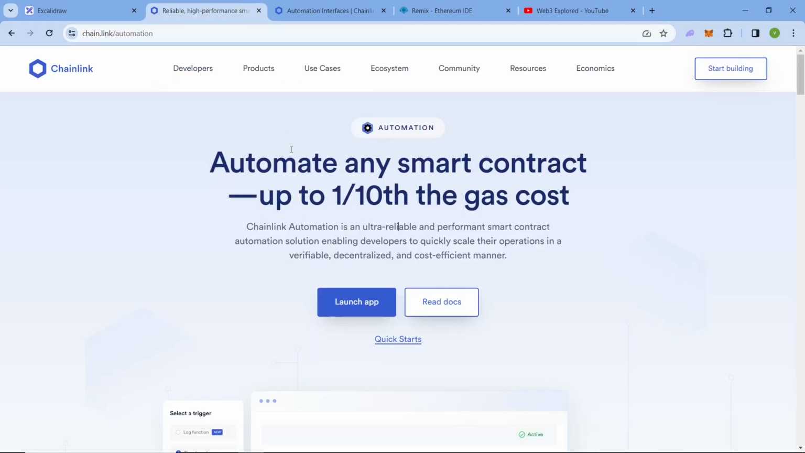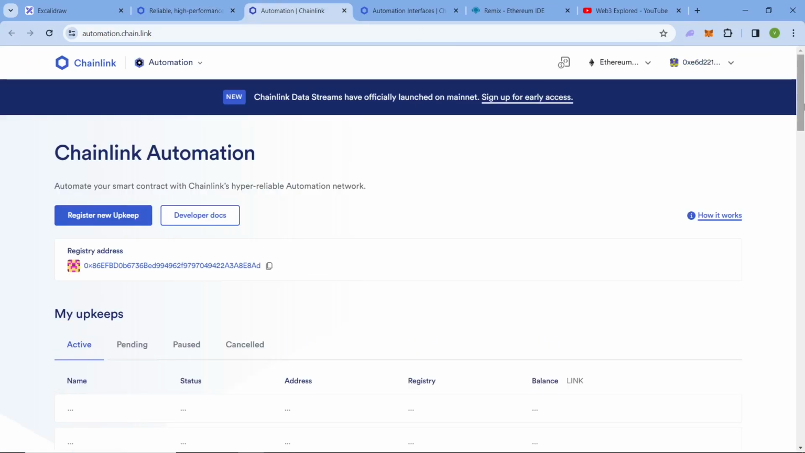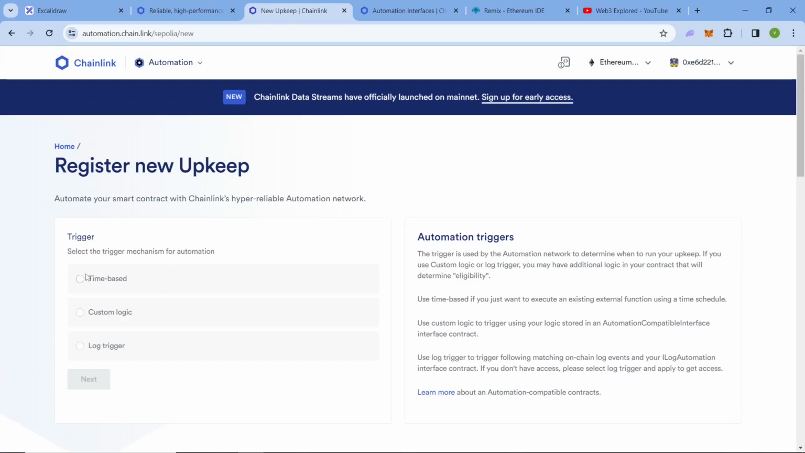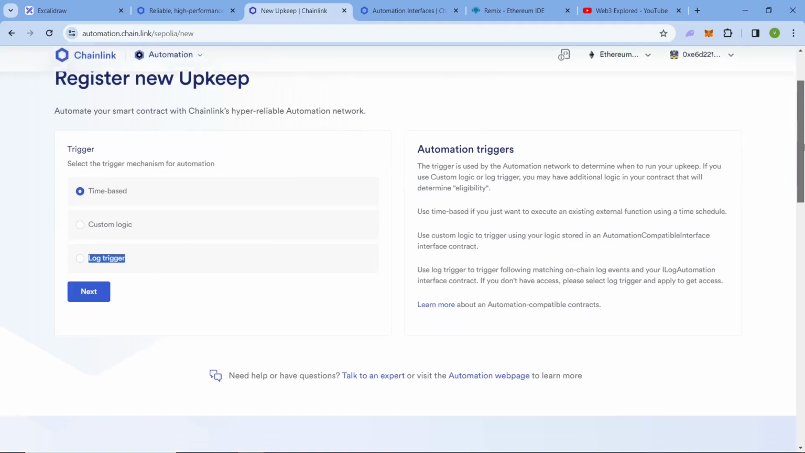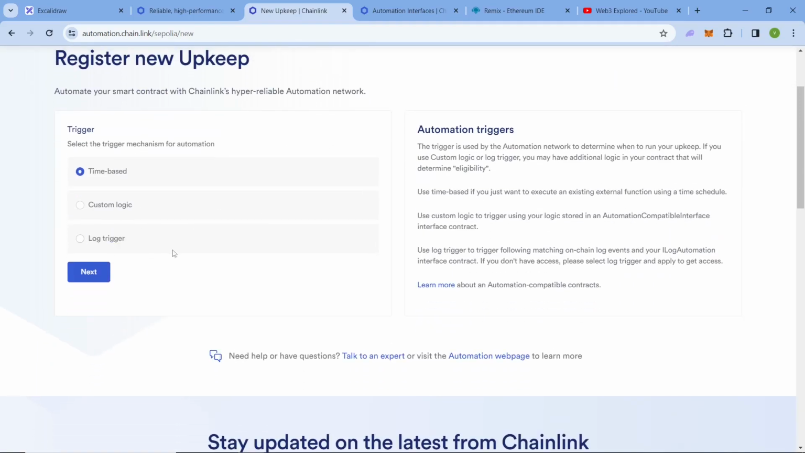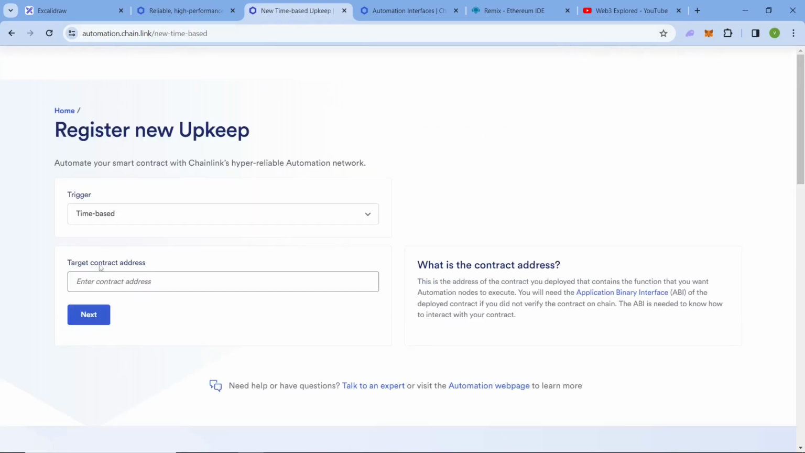First of all, you will have to come to this link, chain.link/automation. This link will also be in the description. Just click there and head over to here. You will have to click launch app, which will open another page where we will register our upkeep. First we will click on register new upkeep, where we will create time-based upkeeps. There are these two as well. Log trigger is simple, based on logs, as I explained before. If there are any events being emitted, it will upkeep based on that. For now, we are going to use time-based, and we will click on next.